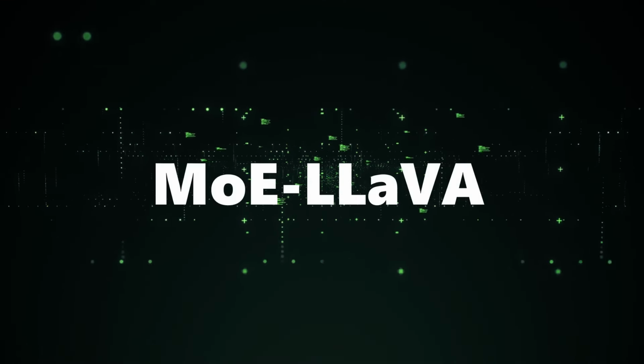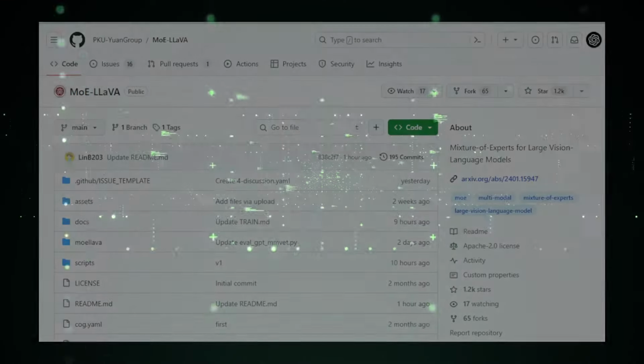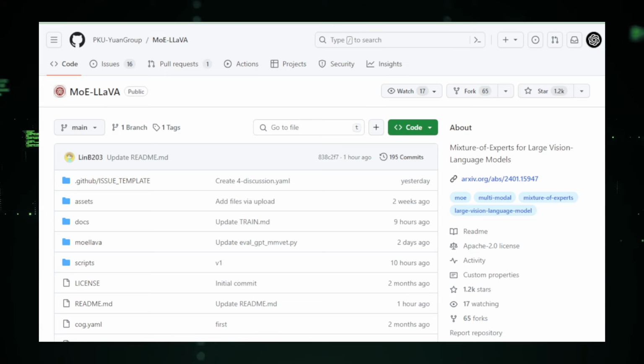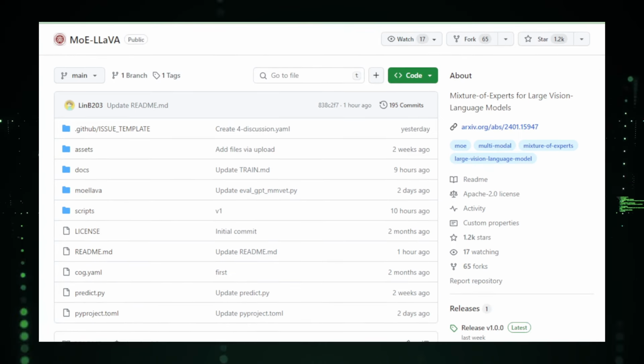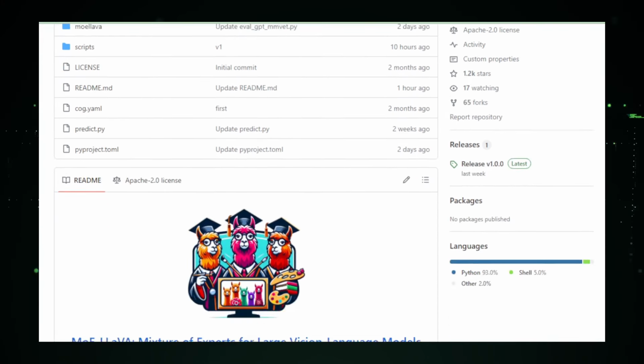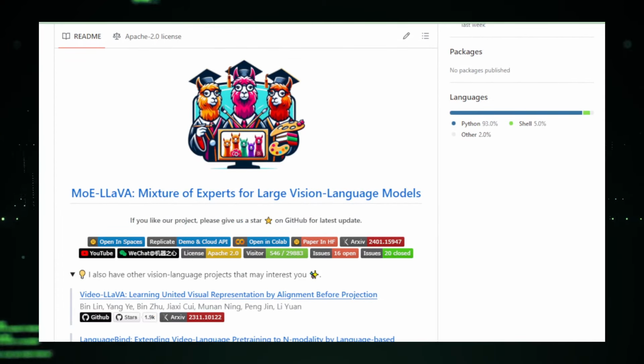Project number two, MoE Lava. In the rapidly evolving landscape of artificial intelligence, the MoE Lava project by PKU Yuan Group shines as a beacon of innovation. This project introduces a radical shift from traditional monolithic language models to a more dynamic, modular framework. Imagine breaking down the colossal task of understanding and generating human language into smaller, specialized units. These are the experts in the MoE, Mixture of Experts model.